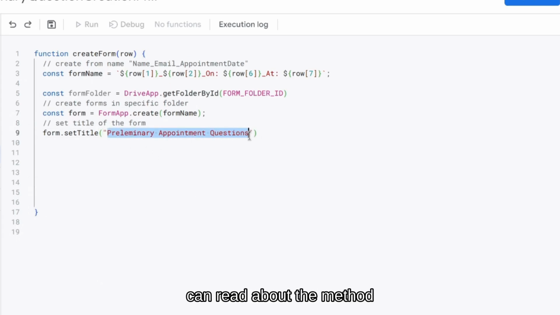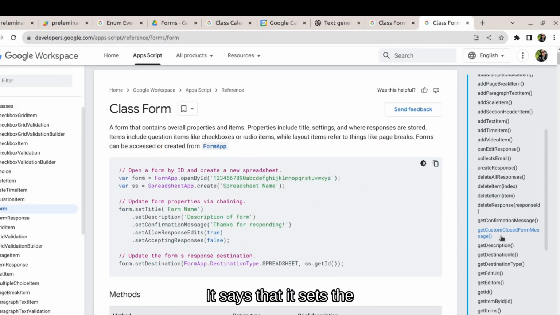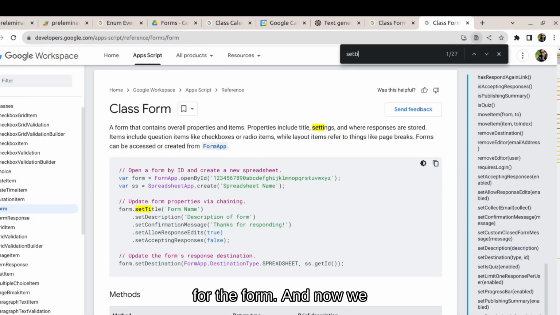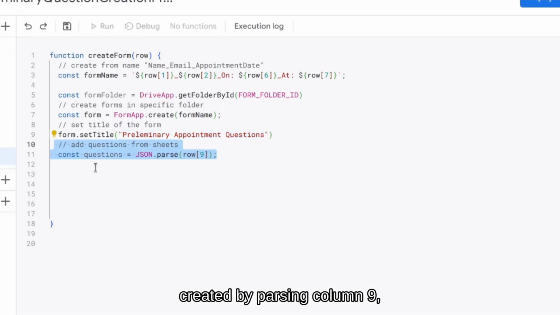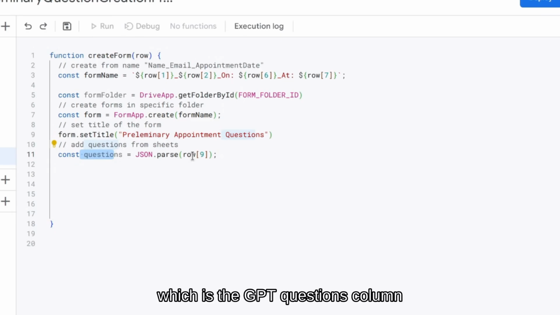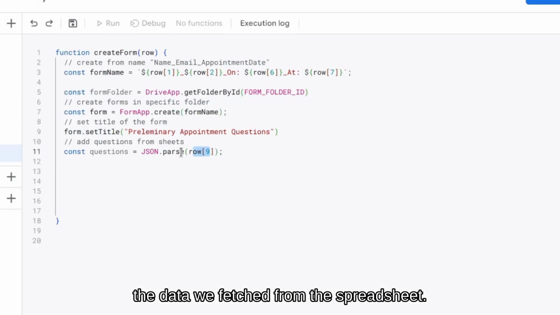And yeah, you can read about the method setTitle in the documentation as I'm showing you. It just says that it sets the title for the form. And now we will create a constant named questions, which is created by parsing column 9, which is the ChatGPT questions column in the Google spreadsheet, like this one. This is the 10th column, so it will be 9th in the data we fetched from the spreadsheet.